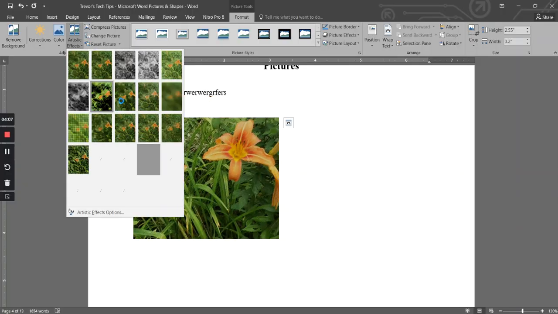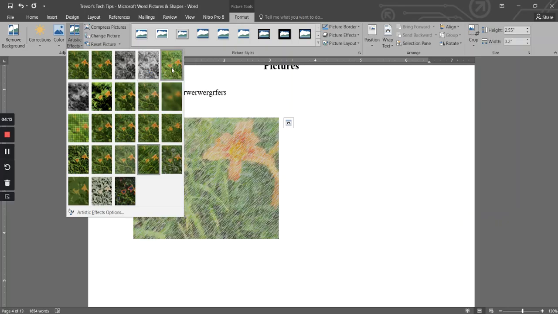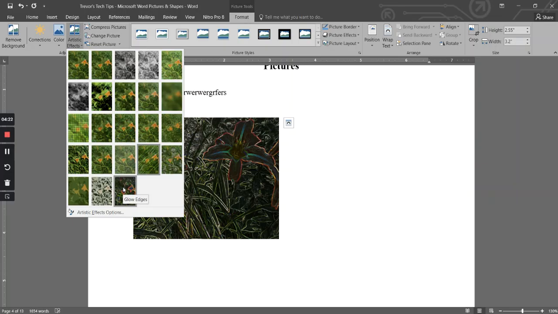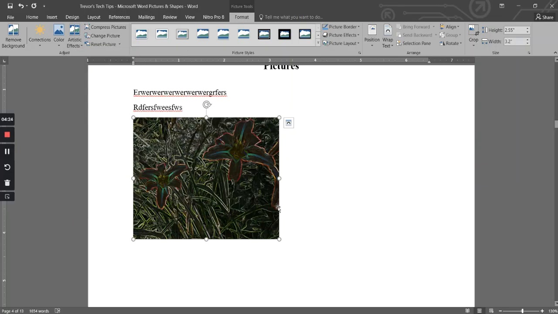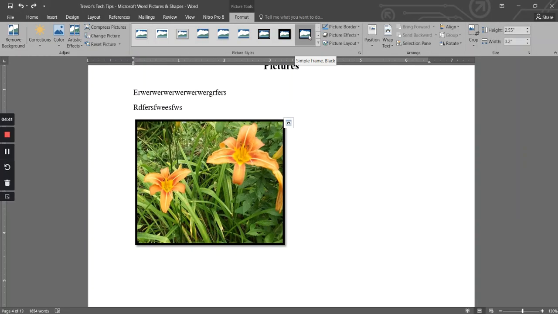And if I hover my cursor over it, you'll see the different names. So like this one's called light screen, this one's called glow effects. You know, all depends on what you're trying to do. Posters and so on, right? And I could do undo, go back to my original picture. There we go.